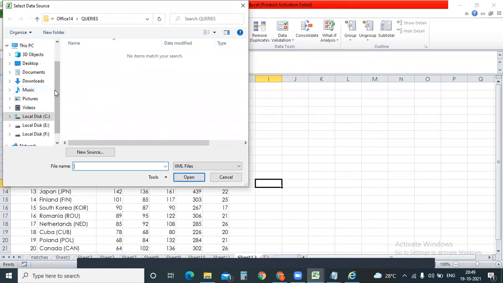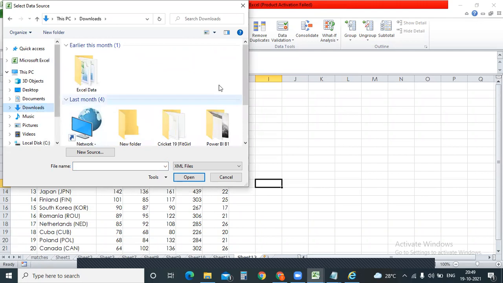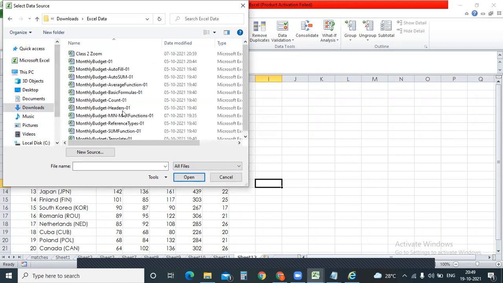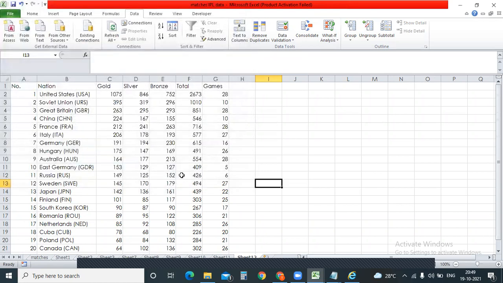So I selected the option to import data from another Excel. It asks from where to bring the data. I'll just use Excel data. I don't have any data over here. Just click on All Files. Now you can see monthly budget, maybe some function. Just click on OK.